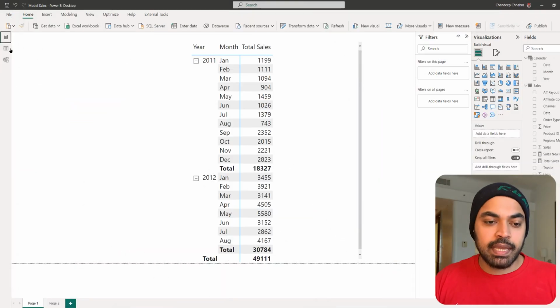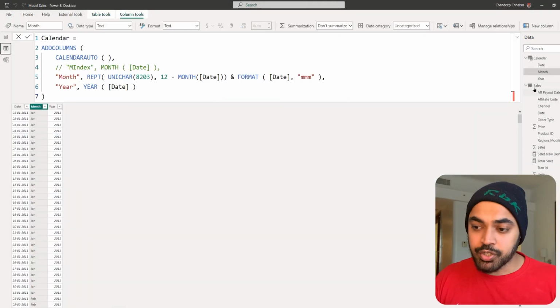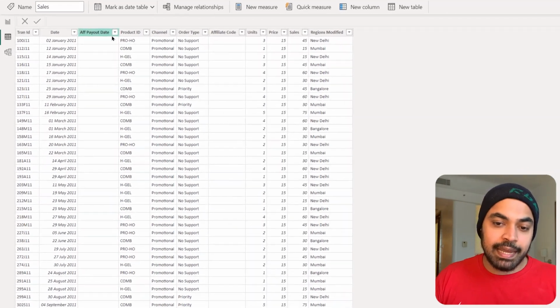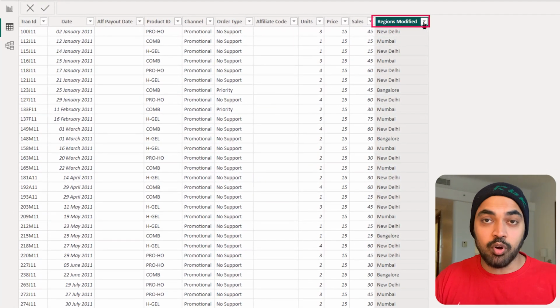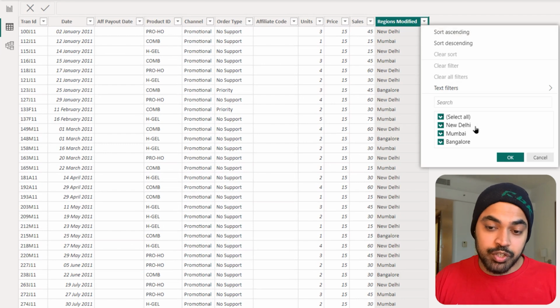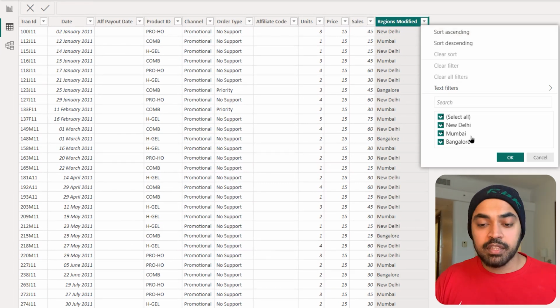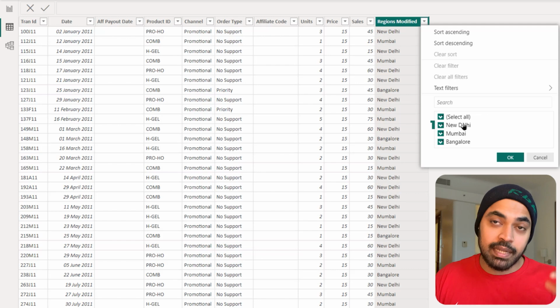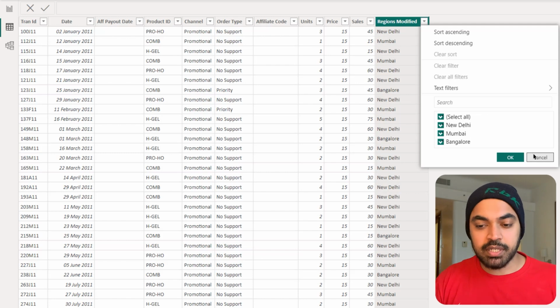All right, just to explain the case that I'm trying to work on here as a pseudo case, in the sales table, I have the region right here, which is the region modified. And I have three regions: New Delhi, Mumbai, and Bangalore. The first position I would want to have is New Delhi, that's how I would like the sorting. Second is Mumbai, and the third one is Bangalore. That's how I would want the order to be displayed, right? So I don't really want any particular order, like the alphabetical order. I want this custom order.